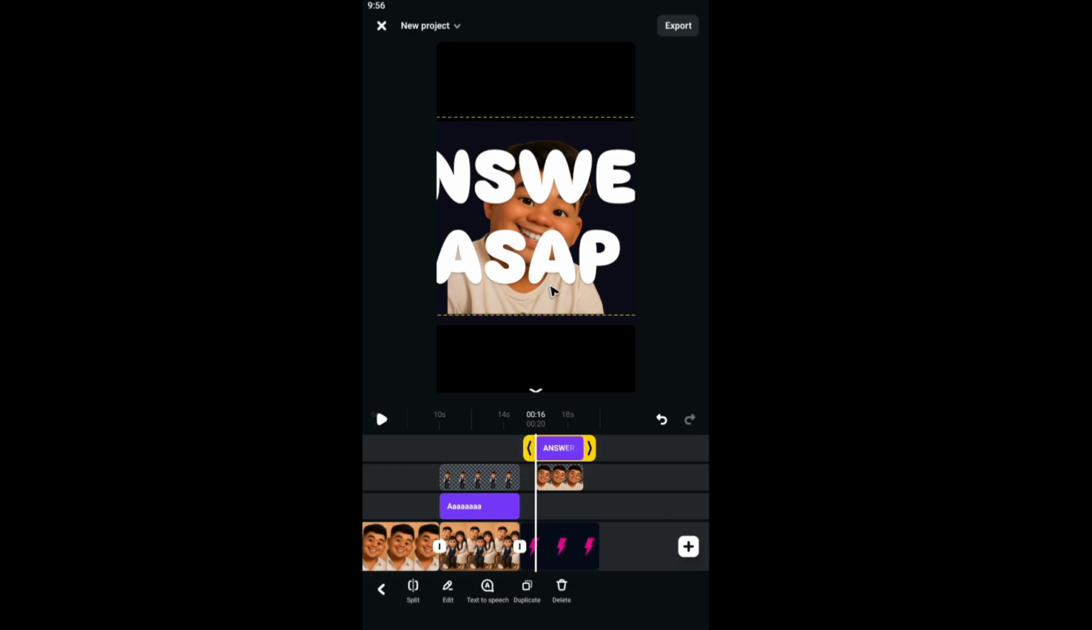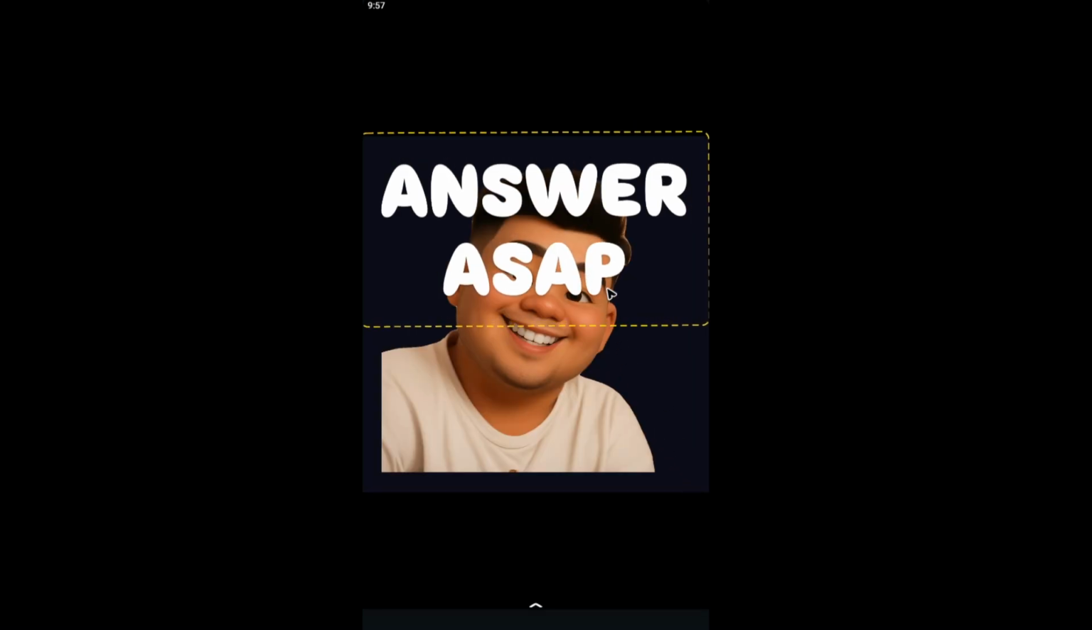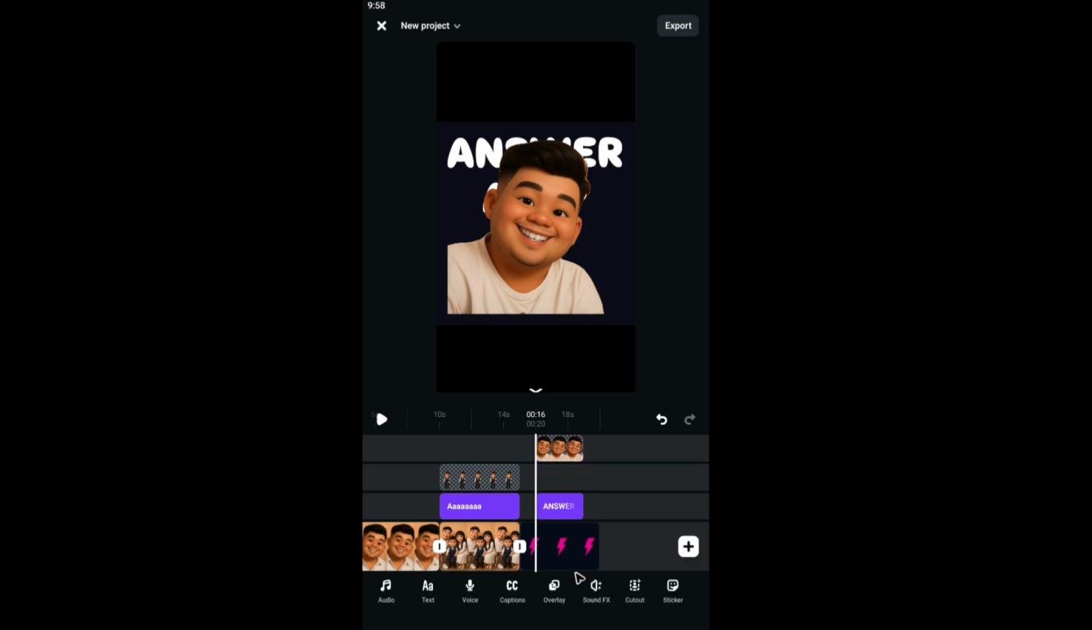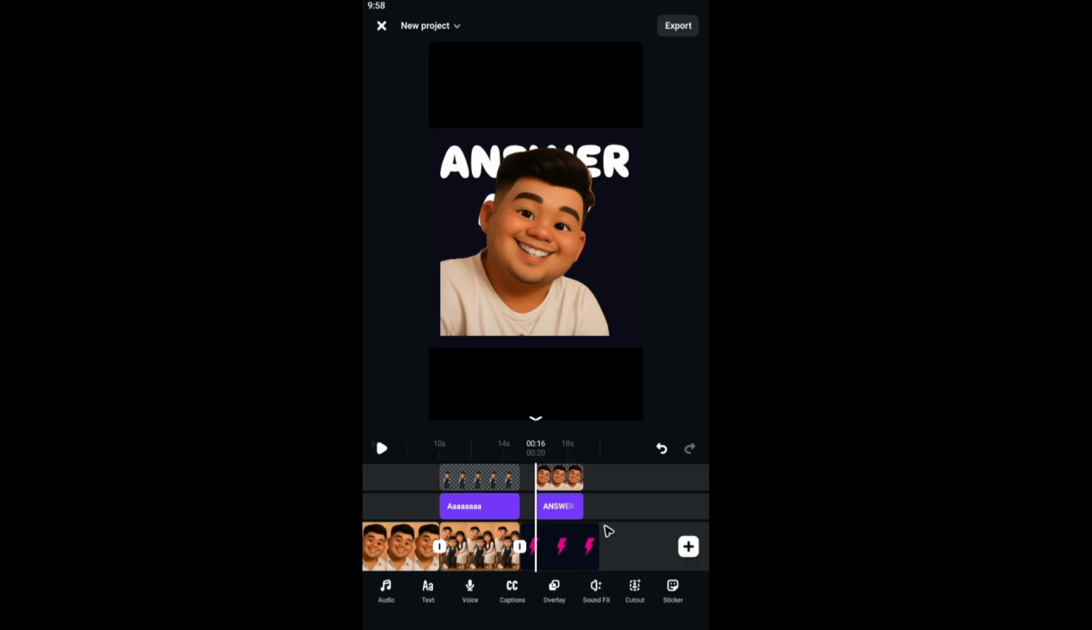I'm going to make it smaller like that. I'm going to go back to editing and move the text right here at the bottom. Tap and hold, move it. There you go. That's basically how you do it.